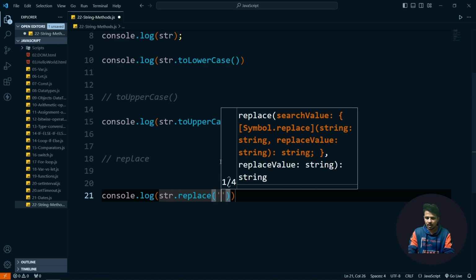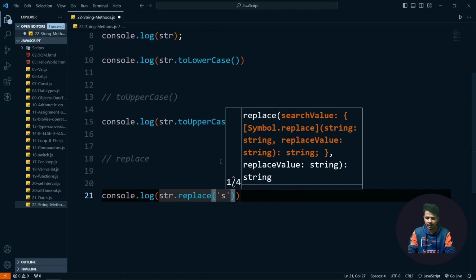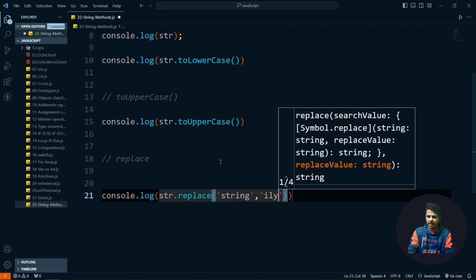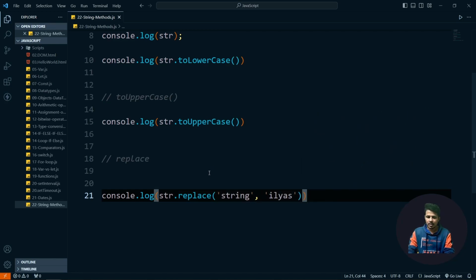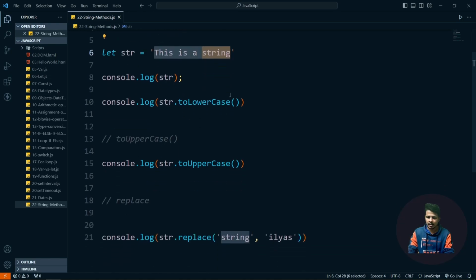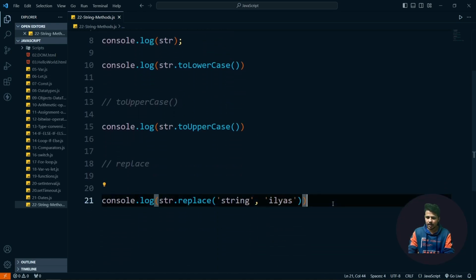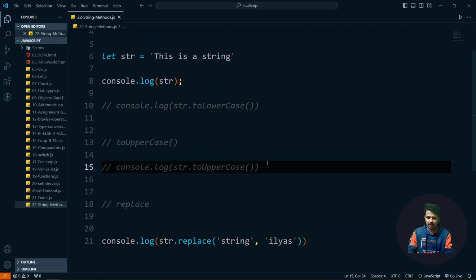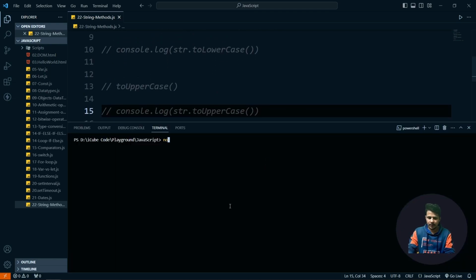The first value I provide in string format, which is string, and I'll replace it with my name, which is Elias. It will replace this particular string with Elias. Let's check. I'll comment out the earlier lowercase and uppercase logs and run it now. You see this is the old string, this is a string, and now it has changed to this is a Elias.